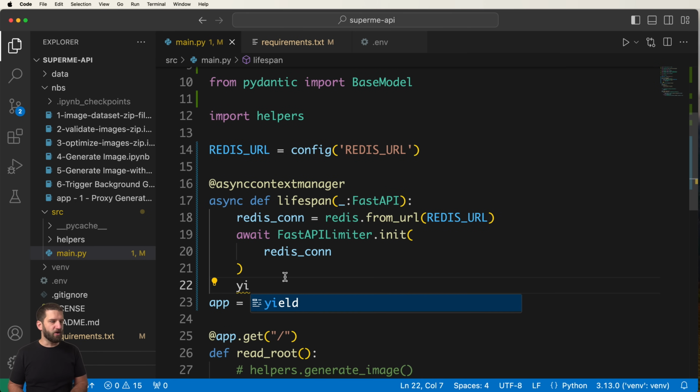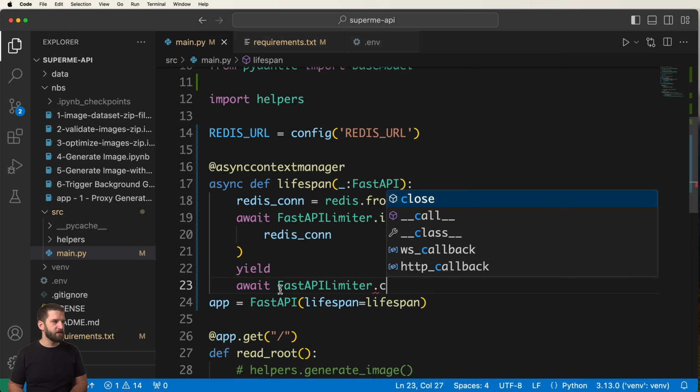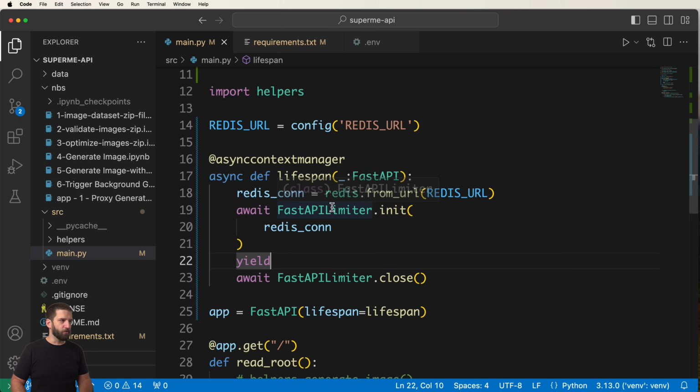Then we're going to do something called yield, and then after that's all said and done, we're going to go ahead and await to close this out when it's all done. So it closes the connection and the rate limiter itself. So this is the default configuration.